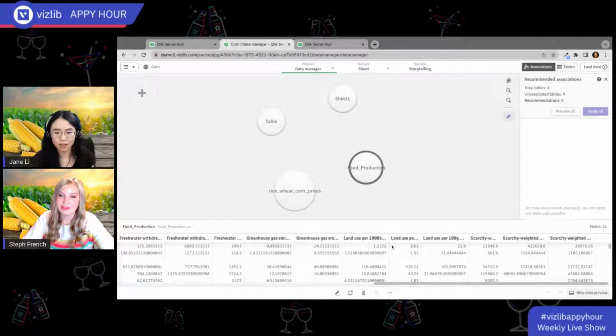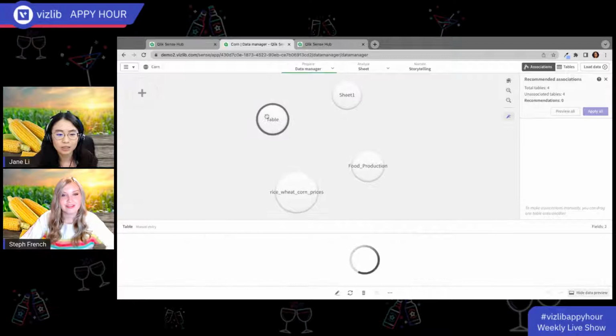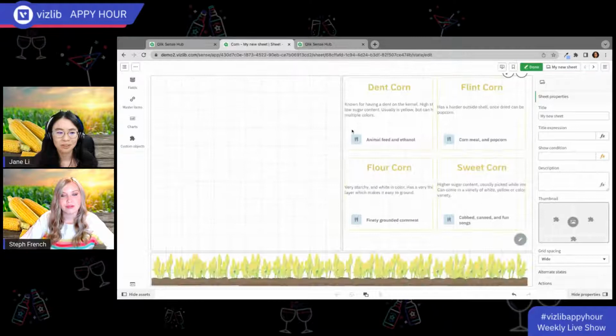We've got a nice sheet. It's all the types of corn, a picture of it, and characteristics and their popular uses. And I just made a table with an iframe, which is just a way to be able to put a video into your app, and I'll show you guys how to do that later on. So yeah, okay, here's our sheet. Thoughts?